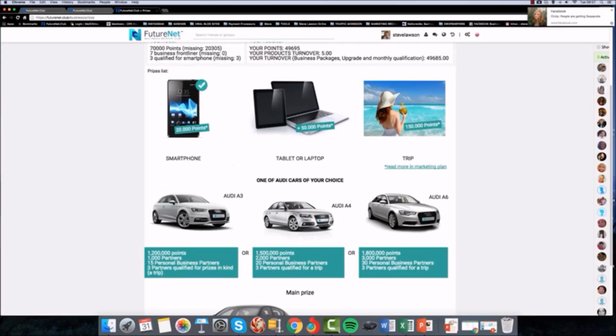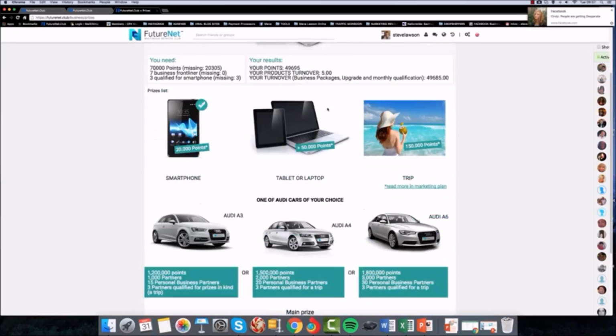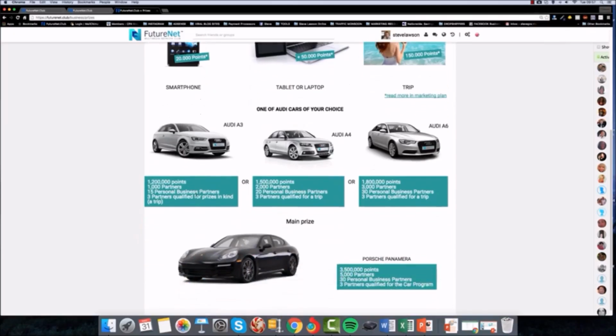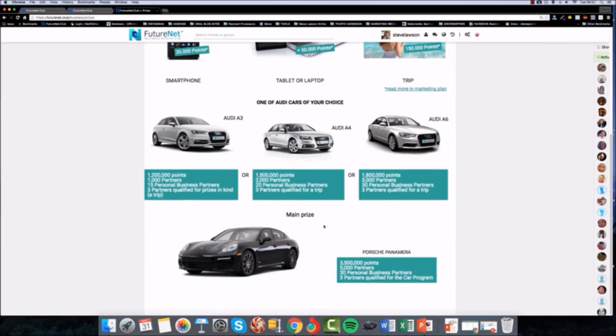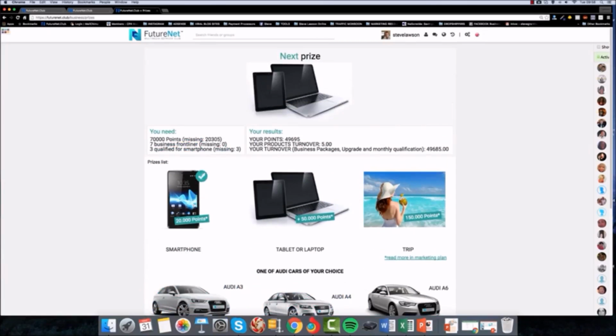So I've already won a mobile phone. I'm very close now to winning my laptop, and then the next is a trip, a nice vacation, and then we're looking at these fantastic Audi cars, Audi A3, A4, A6, and then the main prize being a Porsche Panamera. Now, this is something that's there for everybody to go after, and as this company grows and builds, there will be people that will be making gains in this business and will be getting these prizes. So very, very exciting indeed to have that element.